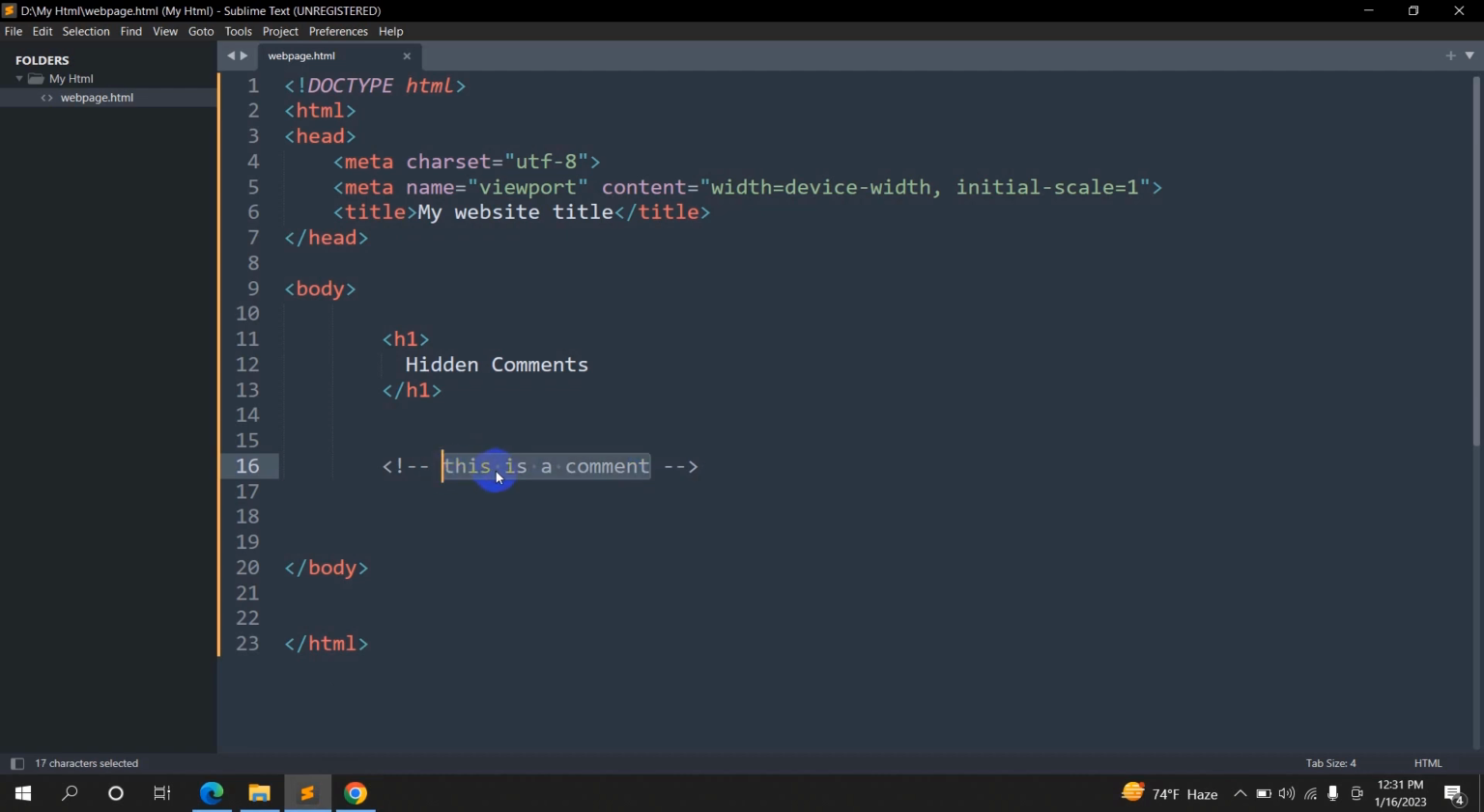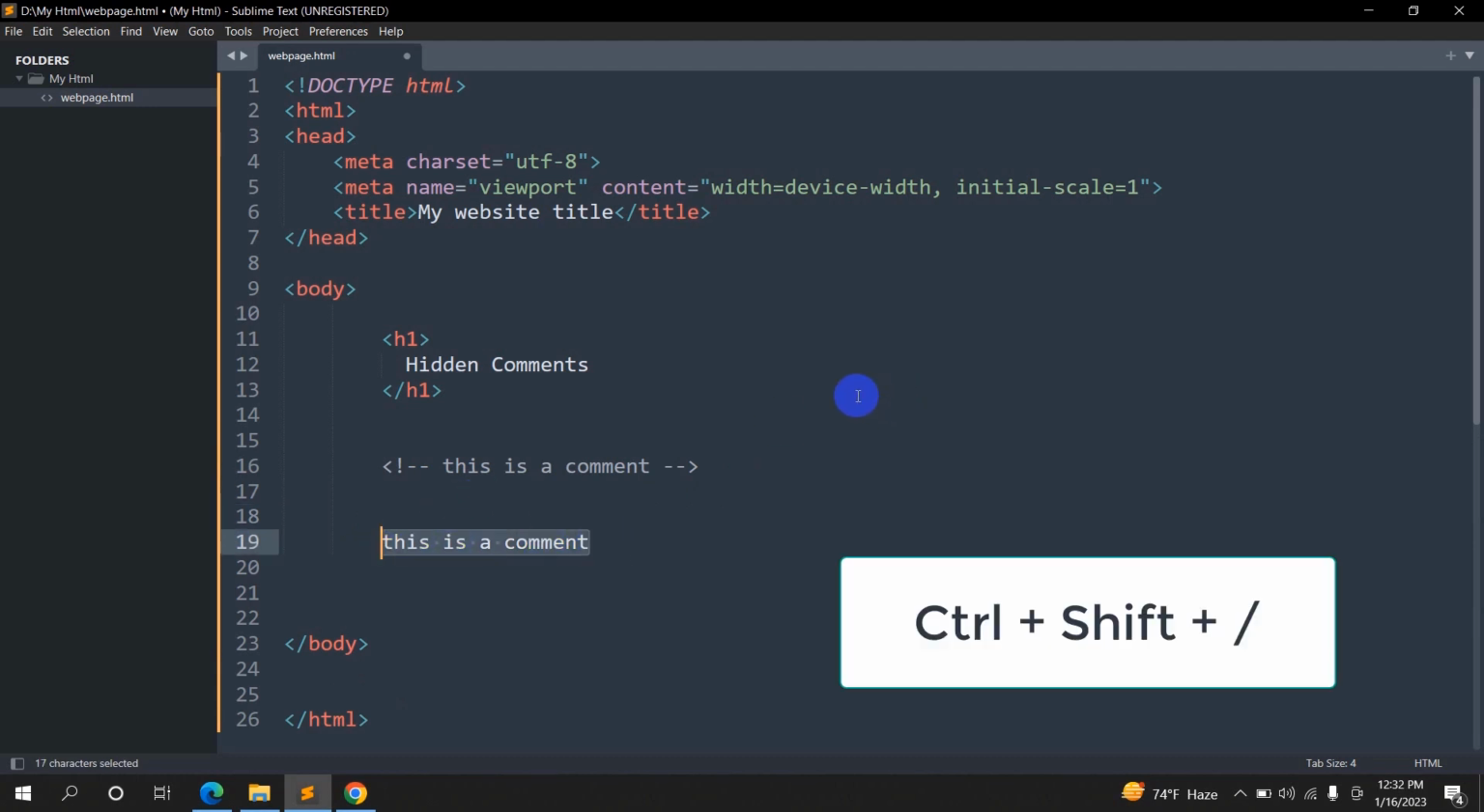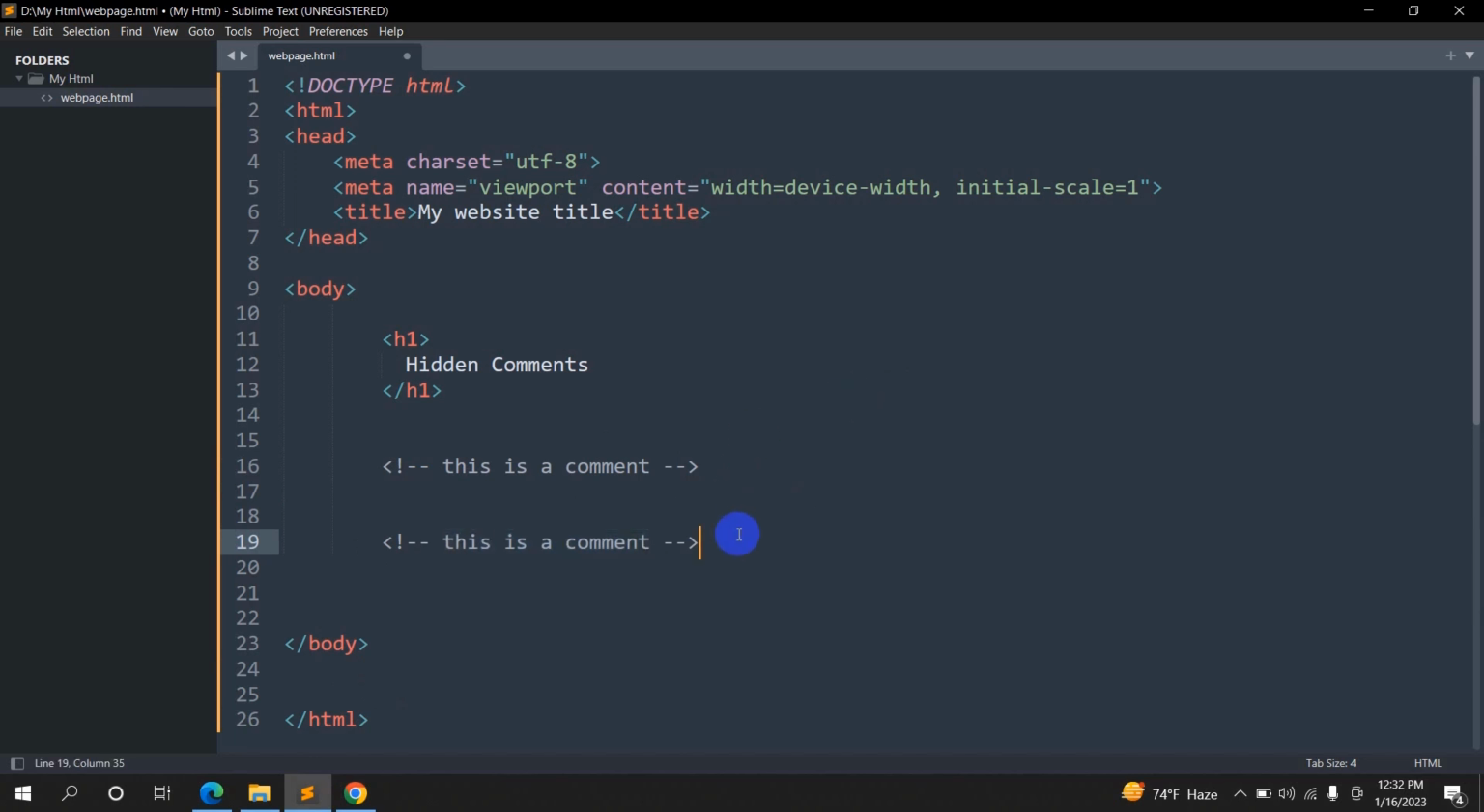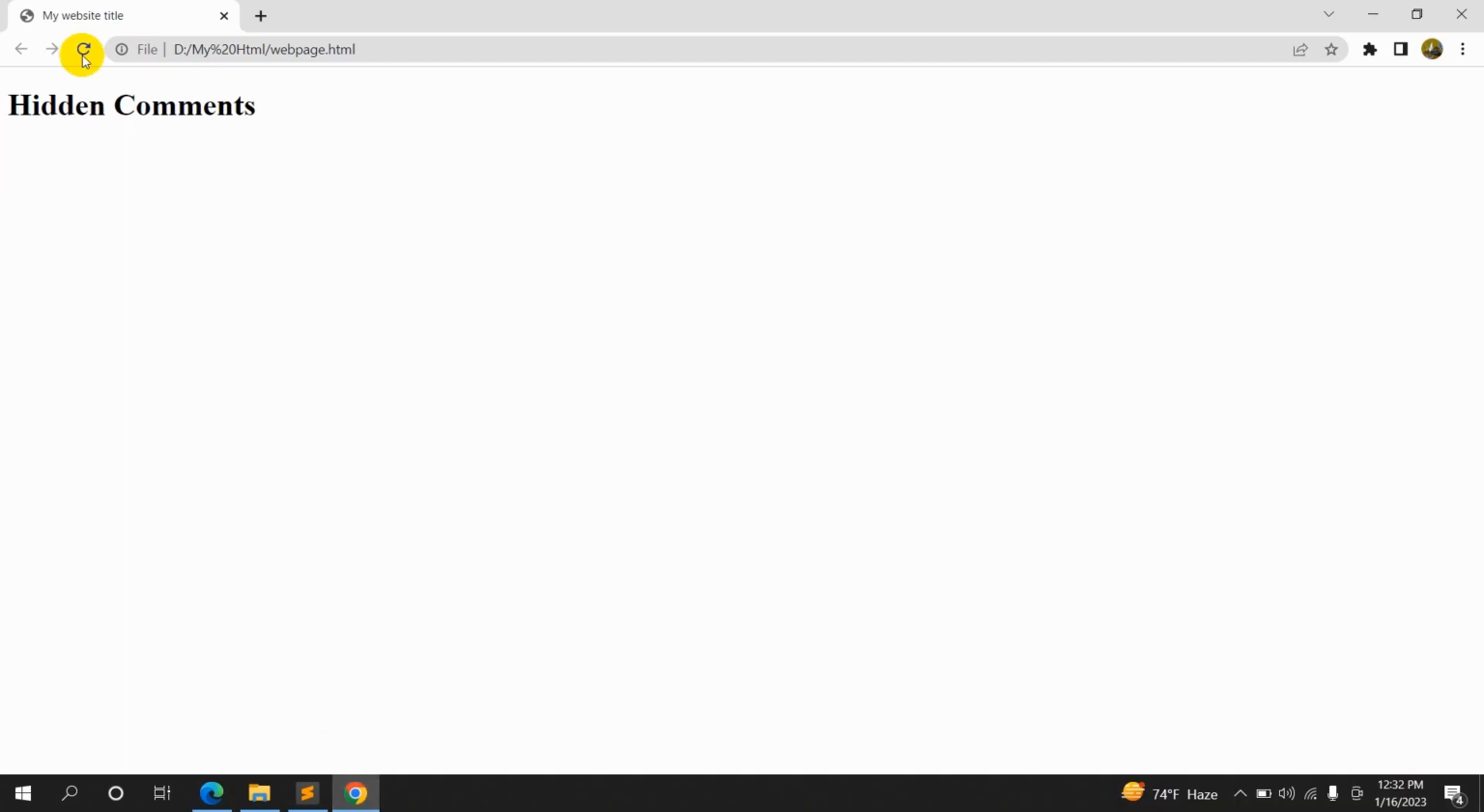The easiest way to do this is that you just write the comment, select it, and then press Ctrl plus Shift plus slash, and it will automatically do this for you, and this line will be commented as well. If I refresh, here you can see the comments are gone.